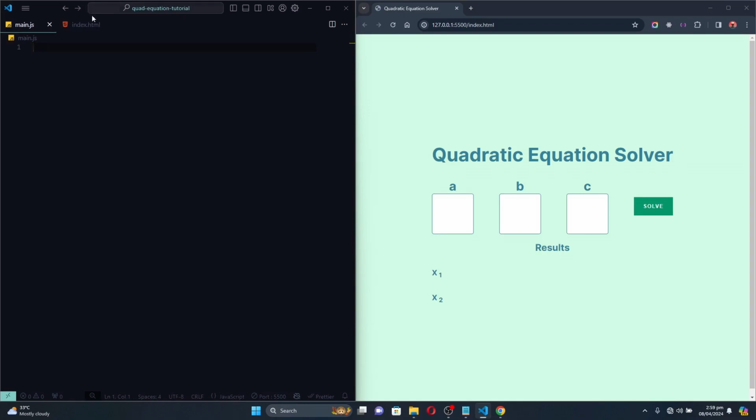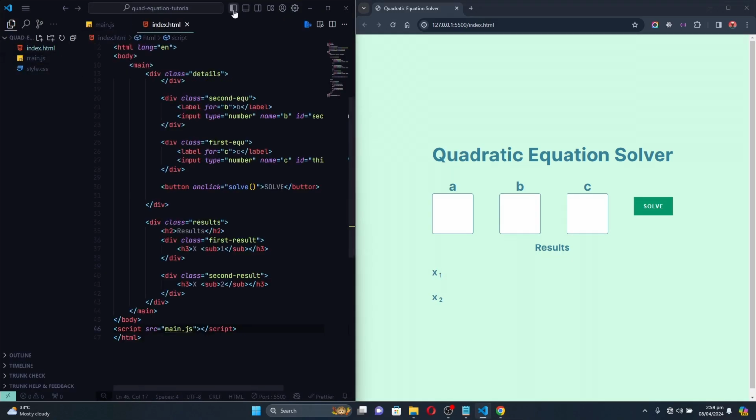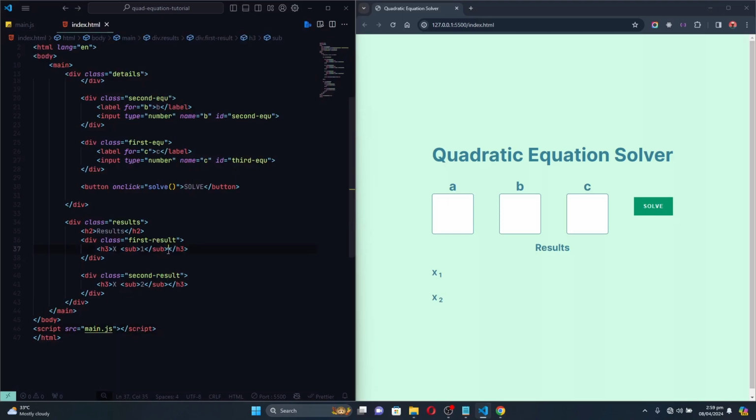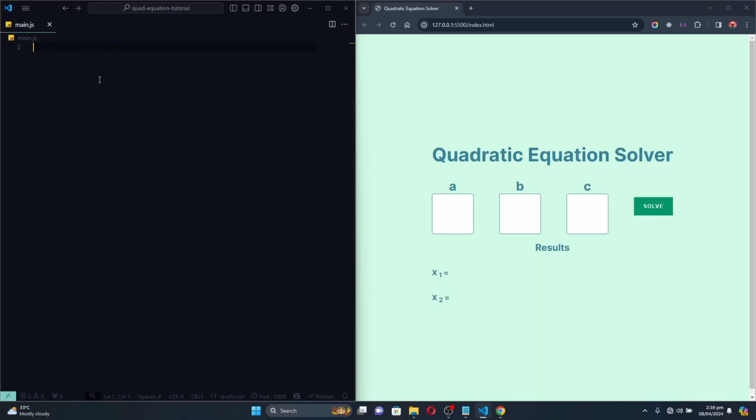Okay, now let's go inside. What we want to do is get the values we type in here, here and here, make this button work when we click on it, and get what we display also here and here. Yeah, I forgot to add an equal sign after the x1 and x2. So let's go back there and do that. So we'll go here and press equal to. Good, much better.